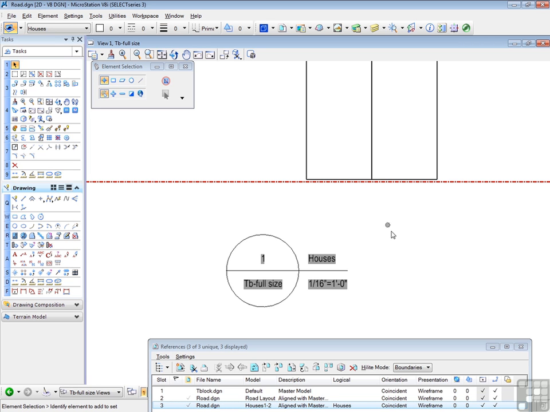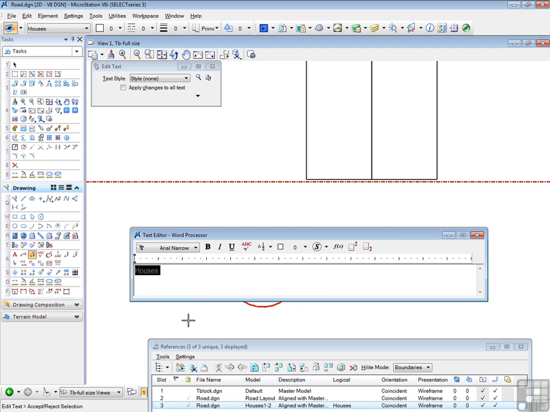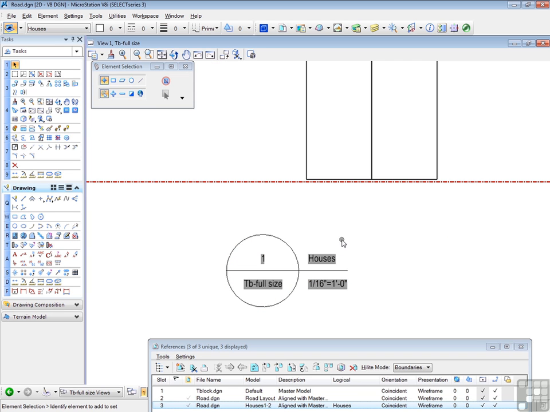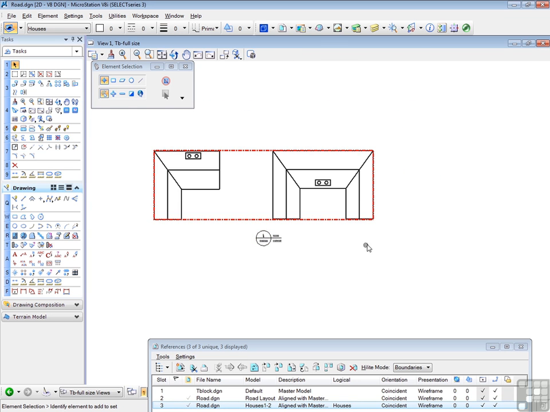Now this whole title is selectable and scalable, and each of the text strings are editable. So if I double-click on the text string, it pops up the text editor and I can edit that text string. Now again, this is really for information purposes to identify this attachment, but it can be used as a call-out for a design file if necessary.